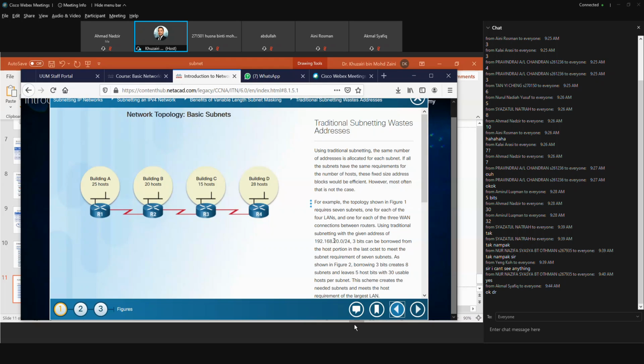How many bits do you require to create 25 hosts? Can 4 work? 4 cannot, because if you borrow 4 bits, you can only create 16 hosts, right? So it's not possible. So you still need to have 5 bits.